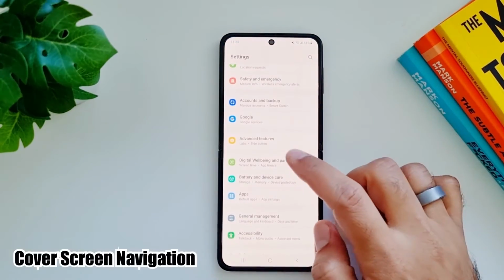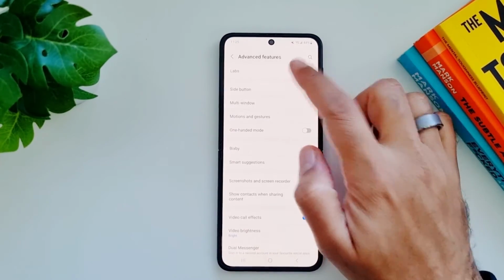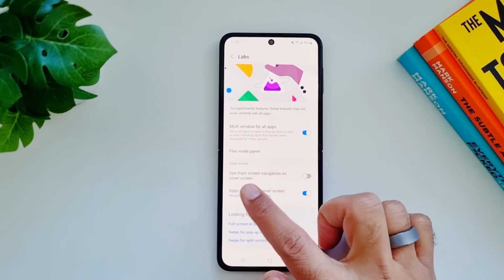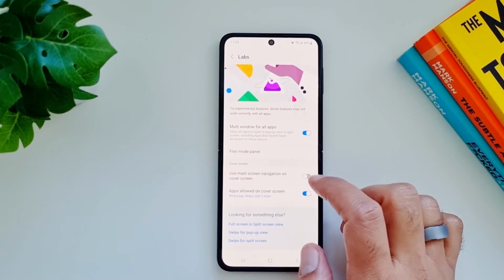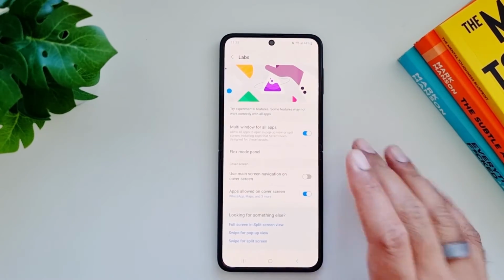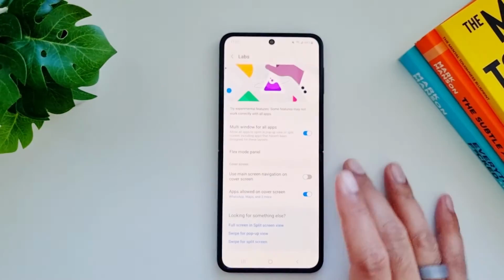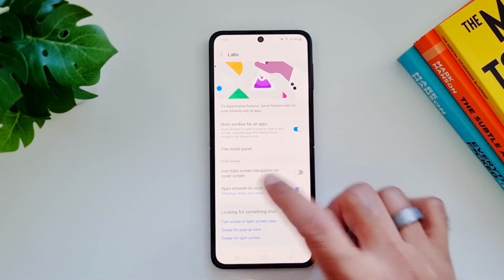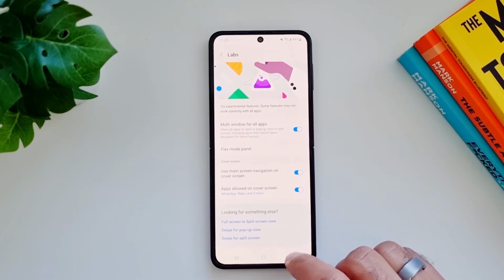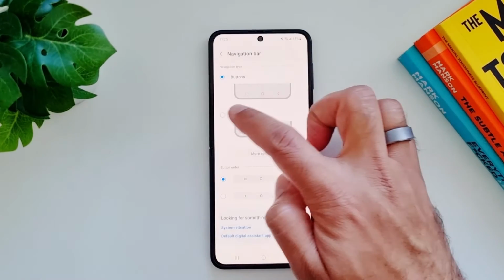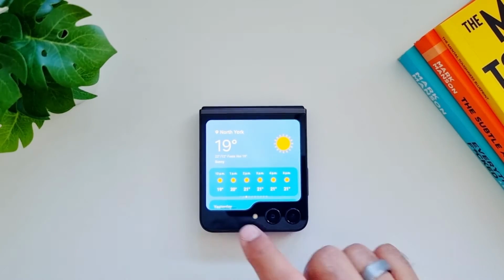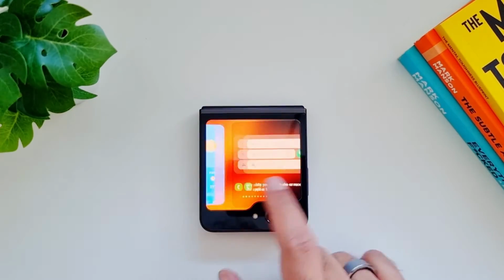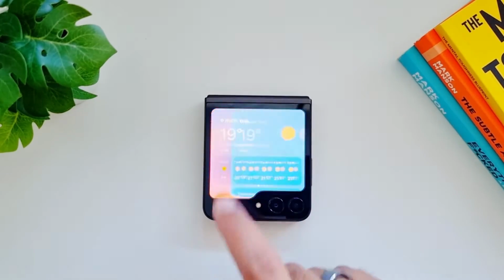From the advanced features, there is another feature that you can turn on. Go in labs, and here you will see cover screen and use main screen navigation on cover screen. So whatever navigation you're using on the main screen, you can use the same navigation on the cover screen as well. If you turn this feature on and then go in navigation and select the swipe gestures, you will see that now we have this swipe gesture here instead of these buttons. So now you can swipe up to go back to the home screen.